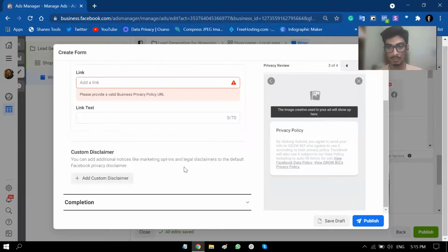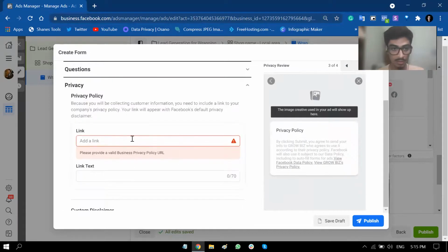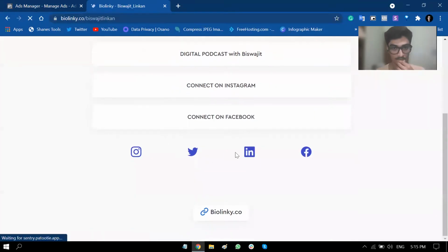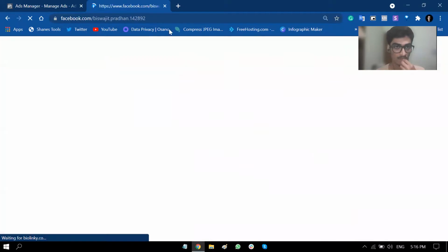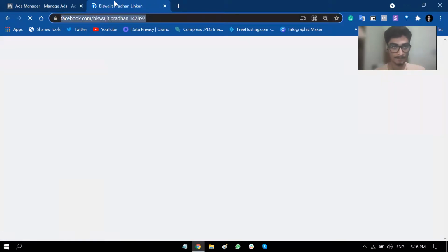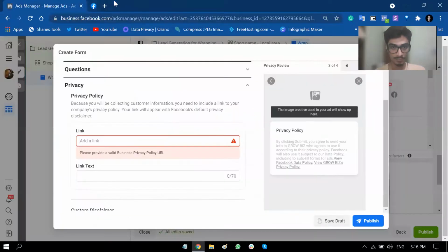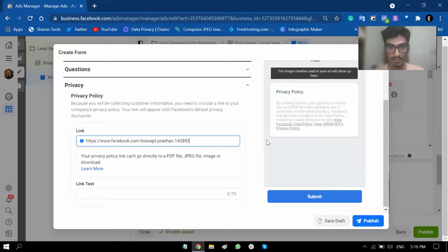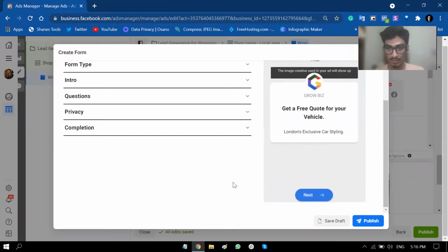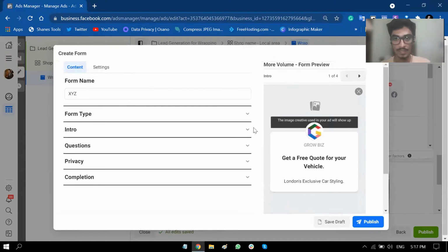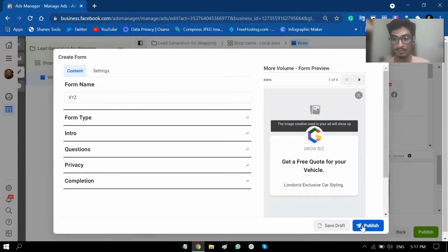Then you just publish. Okay, so what is it showing? All right, privacy. We didn't give any privacy link, so you can add a privacy link. As I said, if you have a website, that's well and good, you can add the privacy link. Else, you can add your Facebook page link. That will serve as the privacy link. Okay, so now that we have successfully created a form, we can directly publish it.